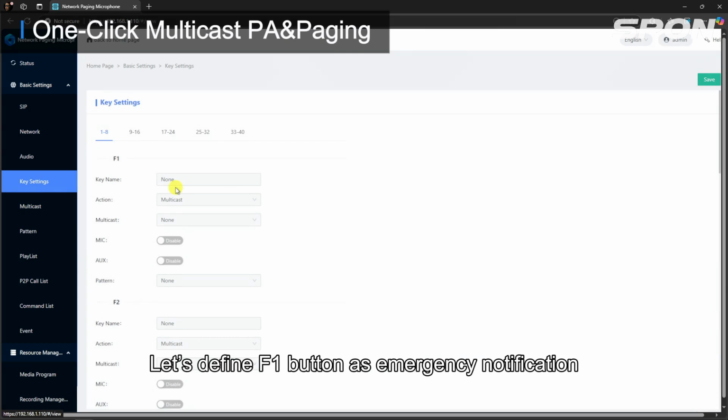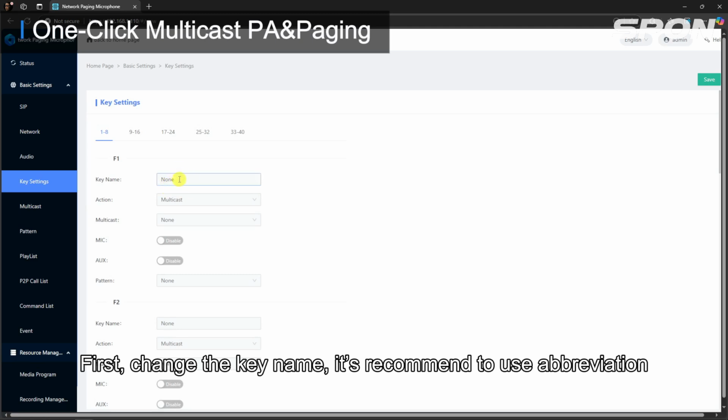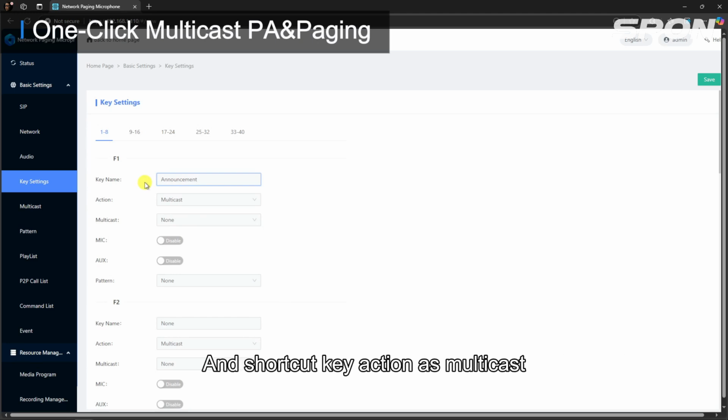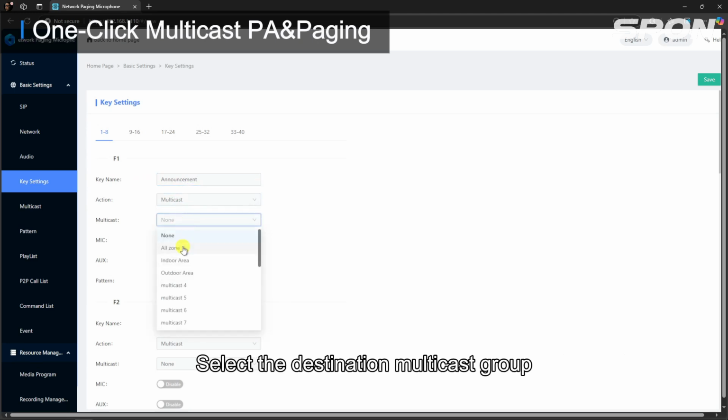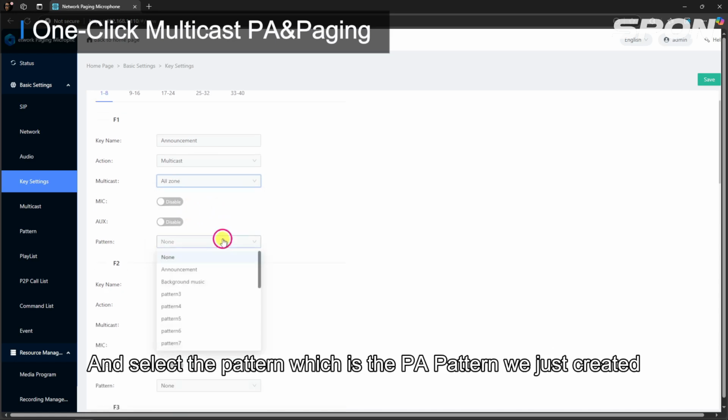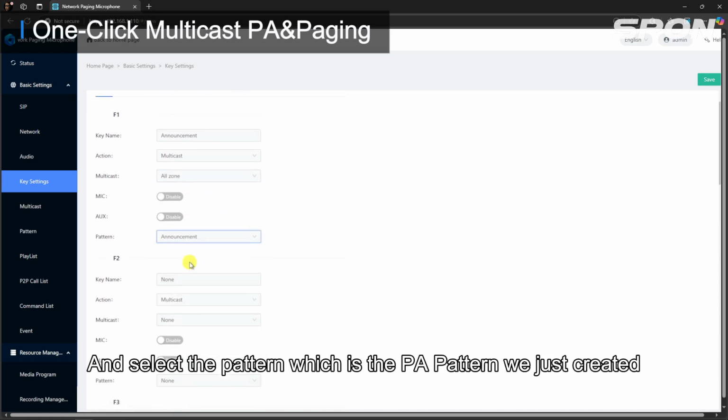Let's define F1 button as emergency notification to all the IP speakers in Multicast Group 1. First, change the key name. It's recommended to use abbreviation due to the screen display limit. And shortcut key action as multicast. Select the destination multicast group. And select the pattern, which is the PA pattern we just created.